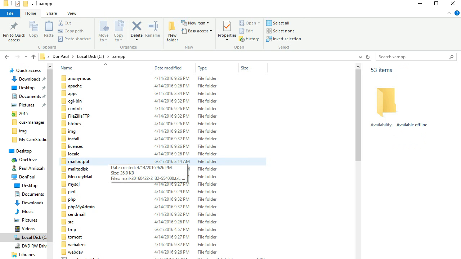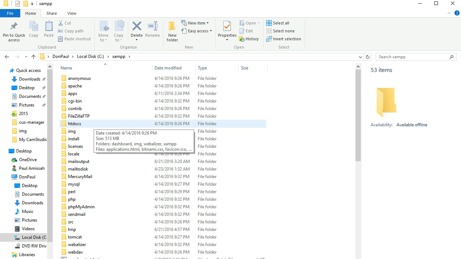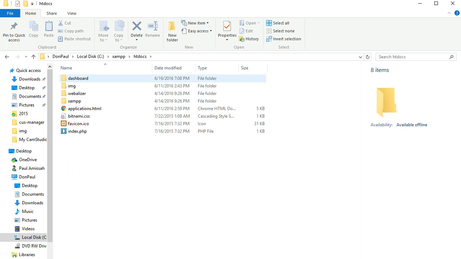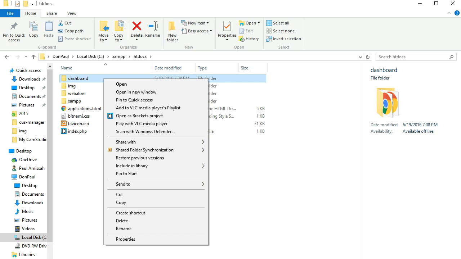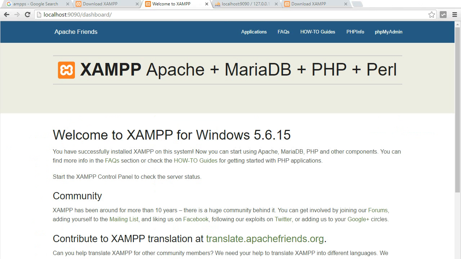We need to locate that, and all the web applications that we're going to build, we are going to keep them in the htdocs folder. So find htdocs, which is a folder inside XAMPP on your local drive. Double click on it, and here we see the dashboard. What you want to do is right click on the dashboard and send it to the desktop, because all the files that we're going to create, we're going to keep them inside this dashboard folder so that we can see it here.